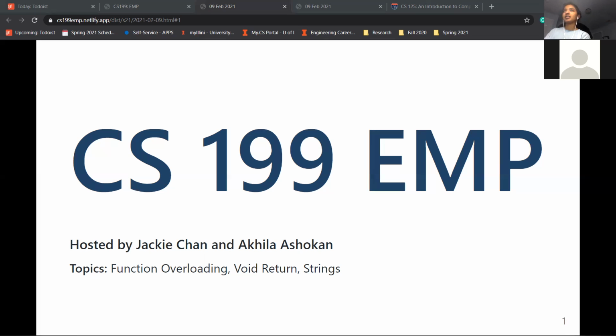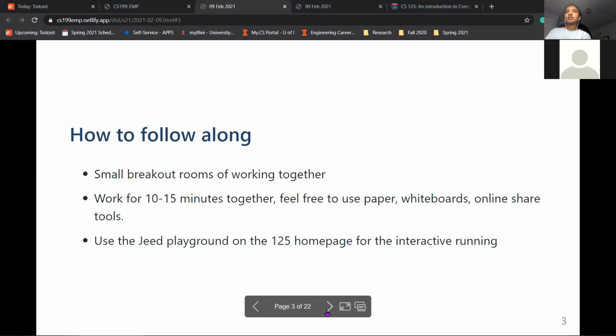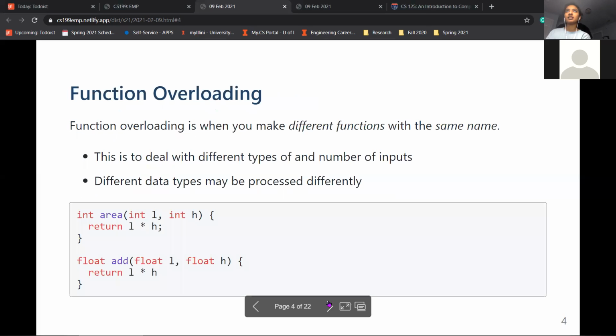So yeah, let's get into it, I guess. We got 3 things to cover today: function overloading, void returns, and strings. So those are the 3 things. And then you can always follow along on the homepage, and the slides are always on the course website. And I won't do breakout rooms since we have a small crowd. And yeah, let's get into it.